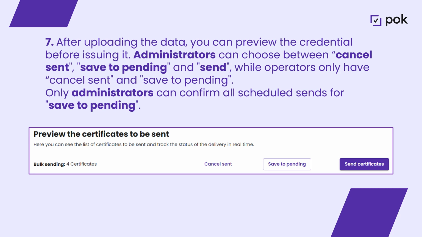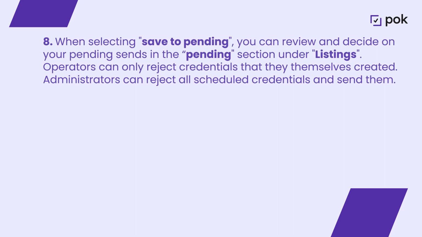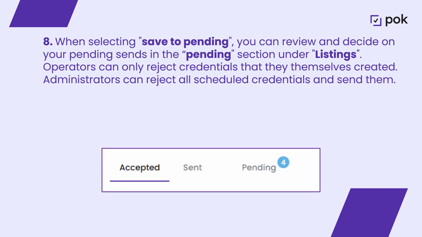Step 8. Tracking in the listings section. If we select the Load for Later option, we can view our pending shipment in the listings section under the Drafts column. Here you can view the credential, reject or approve it for sending.